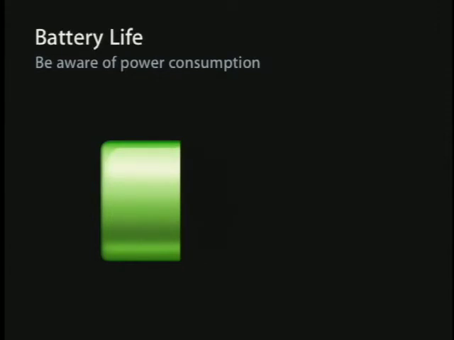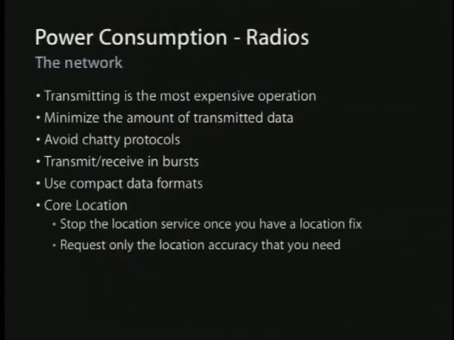So we've got a nice battery picture there. That's what you don't want to have happen. Let's avoid that. So as I said, transmitting is the most expensive.